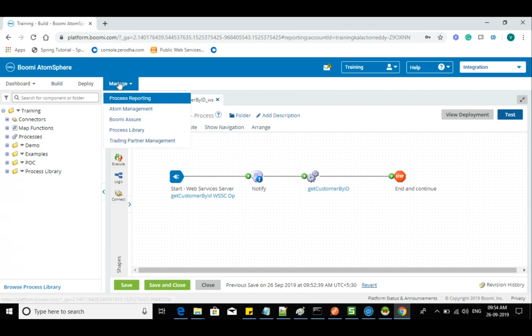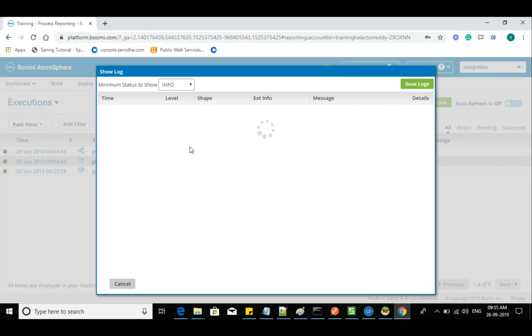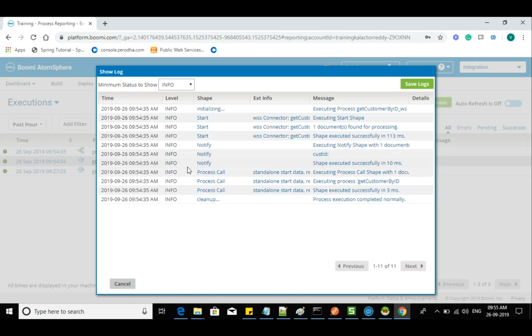Process reporting. You can see get all customers. That one is just triggered. Now it's 954. This is triggered now. Okay. After you trigger this one, you don't see anything here. Let's click on here. The notify shape, it might have not printed anything because I didn't pass any query parameter in the URL. You can see customer ID is empty.